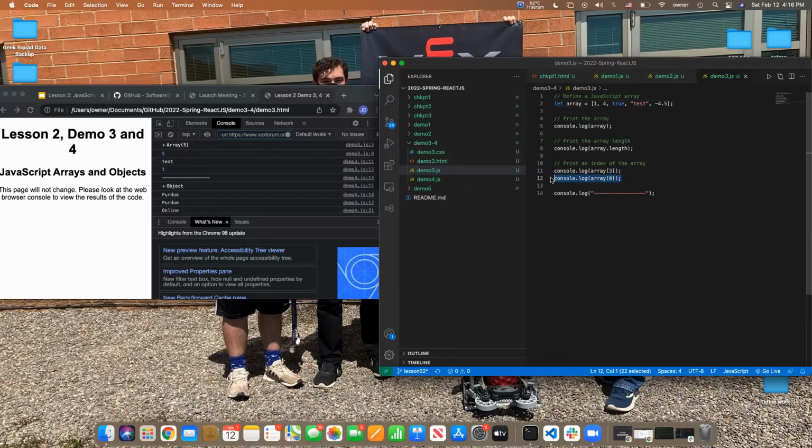And then this shows when you log index 0 of the array, you're going to get the first element, which is 1. And that's shown right below the test statement. And this is just a separator because we're going to use similar stuff for demo 4, so don't worry about that.